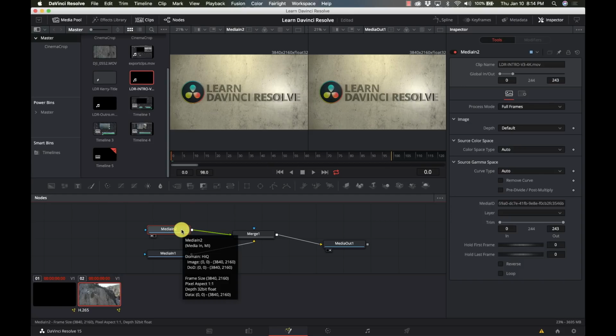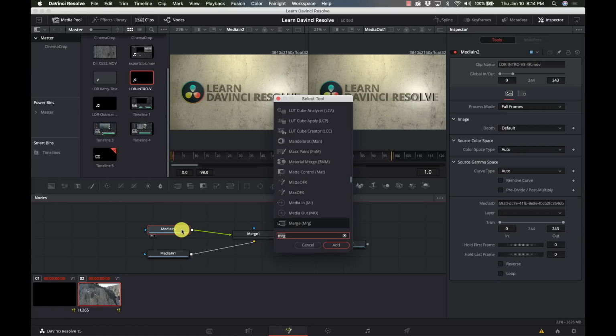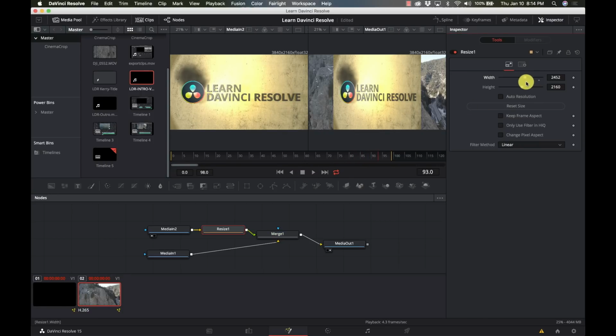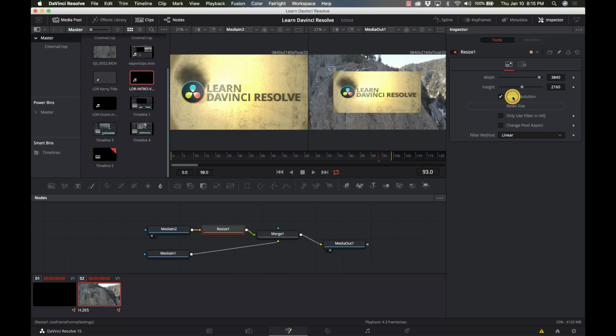So from the media in, I'm just going to hit Shift Space and hit Resize. And now I have my resize tools over here. So if I want to stop this plane, it's bogging my system down a little bit here. So I can adjust my height and my width. And now you can see how I have a foreground and background.